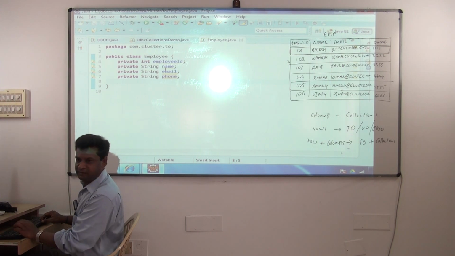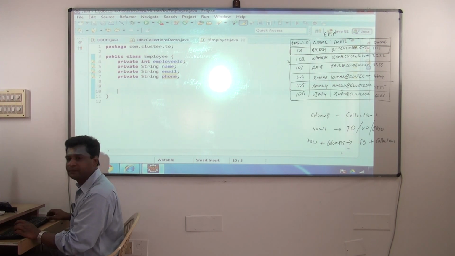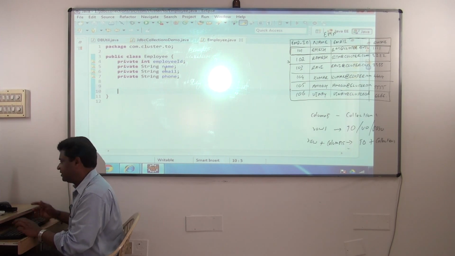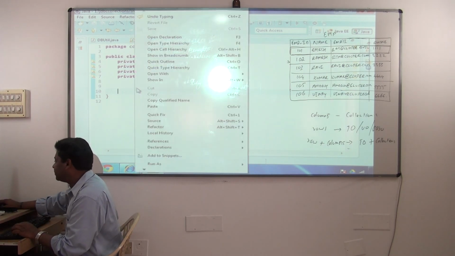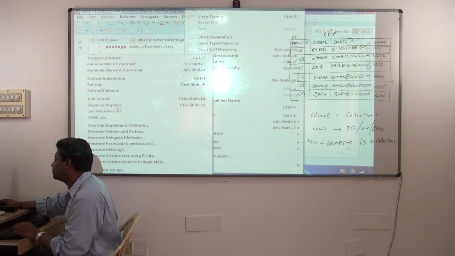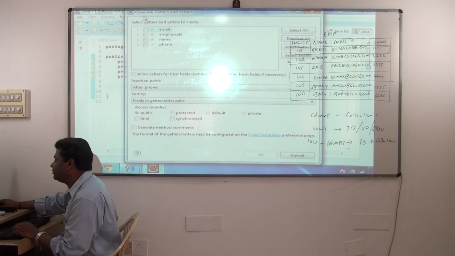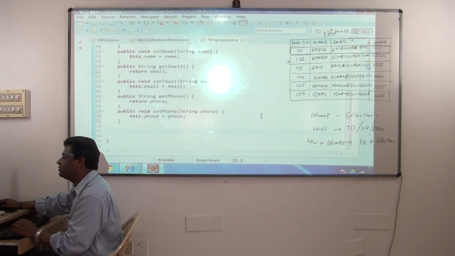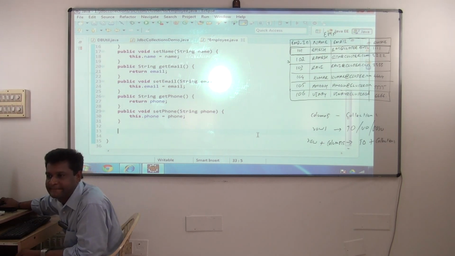Now I have to type the setter getter methods. If you are coding in Notepad, what will you do? Setter, getter, setter, getter. Yes? See, all you will do is: Source, Generate Getters and Setters. For which fields do you want to select? I'll say select all. Okay, finished, over. See how fast you're coding.